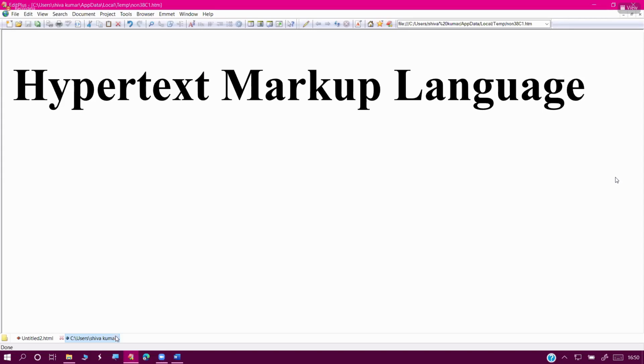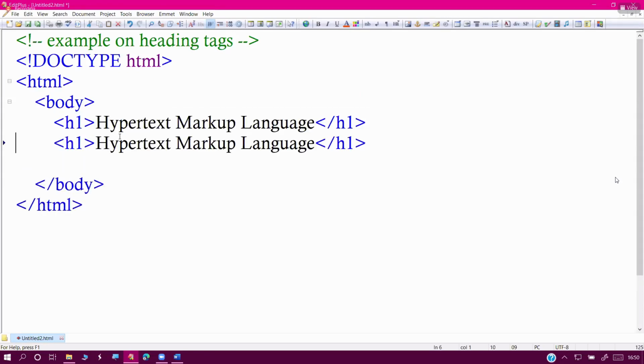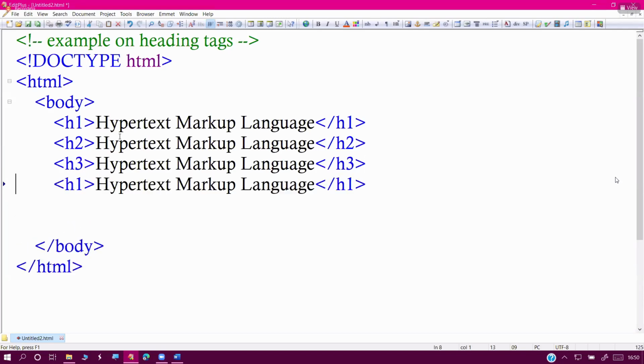The H1 tag, what it is doing, printing the headings in bigger size. Then the H2 tag, what it is doing, sir, printing the headings, but a little bit smaller size than the H1. Gradually reducing the sizes. H3, sir, same, below the H2, or less than the H2 size. Number increasing, size reducing, sir.